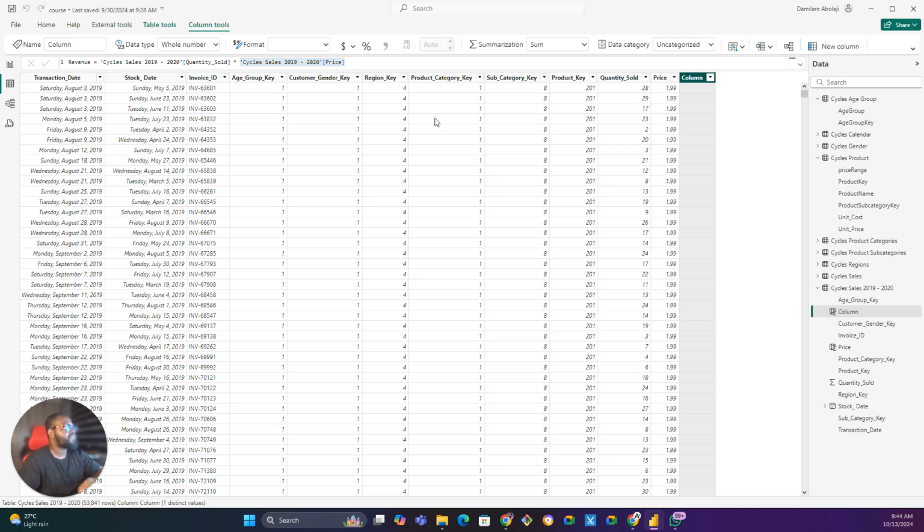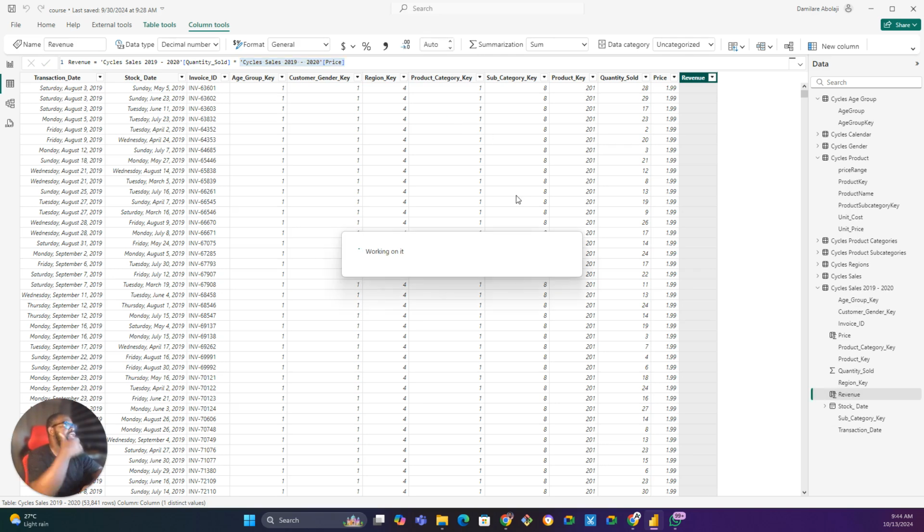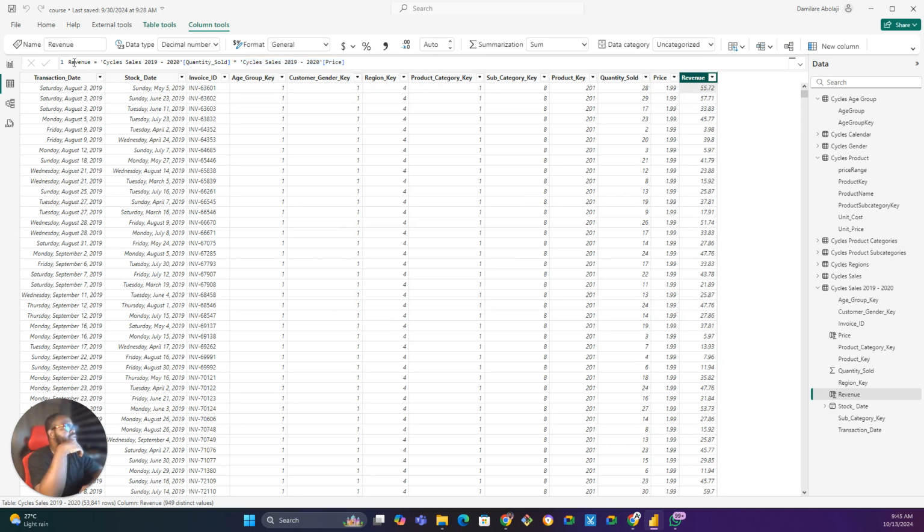If I click on enter, now I have the revenue for each transaction. So you see for the first transaction, my revenue was 55.72, second was 57.71, and I have all that computation for each row. So this is a way of creating calculated fields in Power BI.